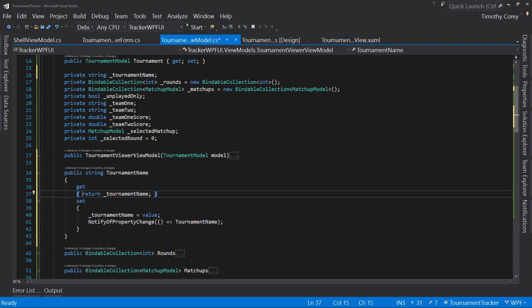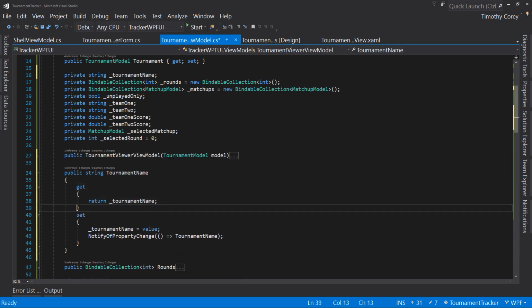Now, here's where I'd make my change in the return. So right now I return just the underscore tournament name. But what I really want to return is, and let's do a $, my double quotes, and I'll say tournament colon, open my curly braces, close my curly braces, and close my double quotes. So now it's going to say tournament : and then tournament name, even though the actual tournament name is all that's stored in the private backing field.